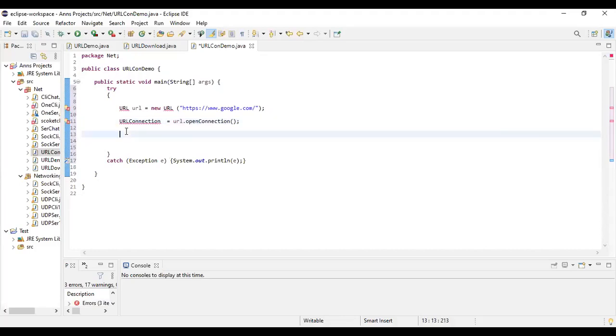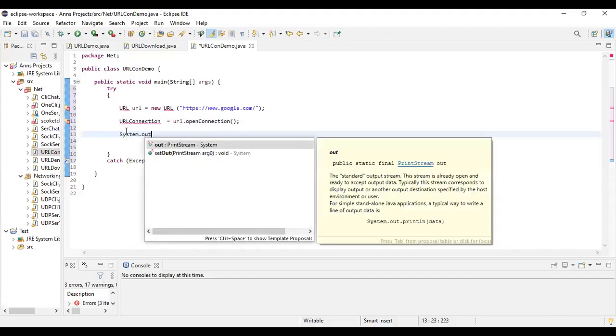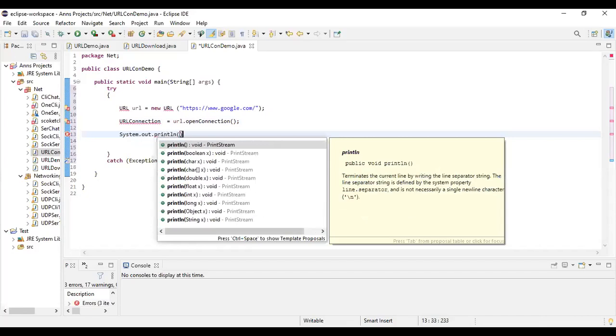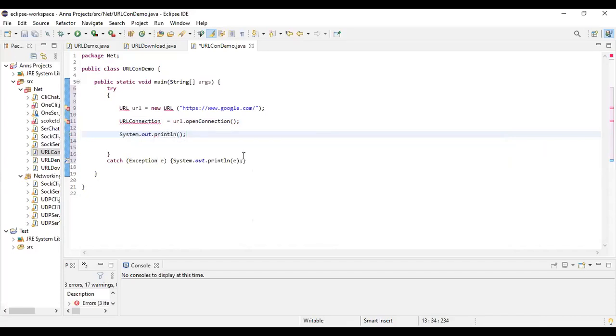So now we will work with the various methods. Okay, I'll just have a few system.out.println. Okay, now we'll do the very basic thing. The URL, if.